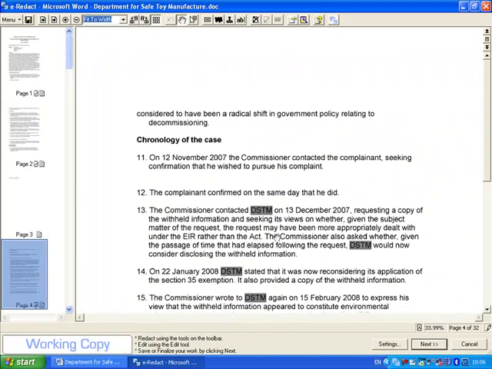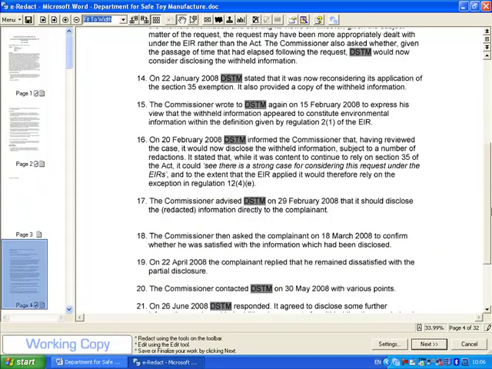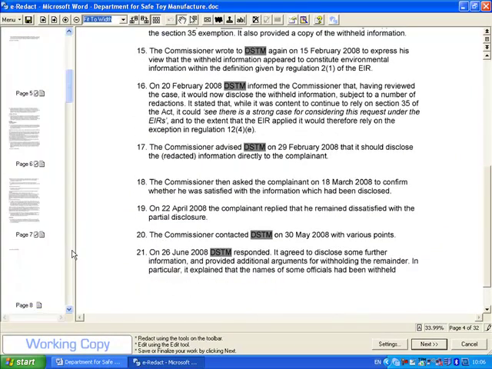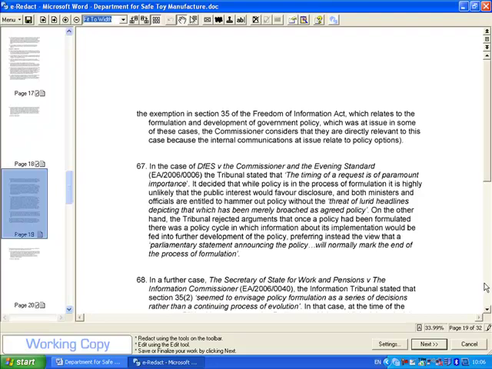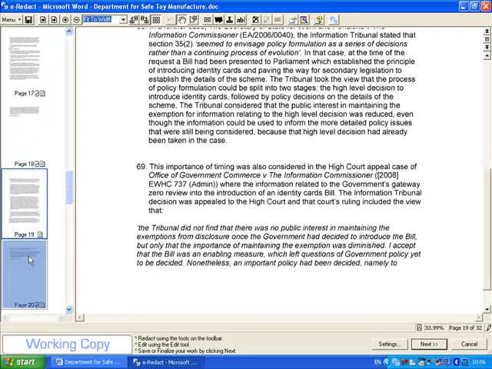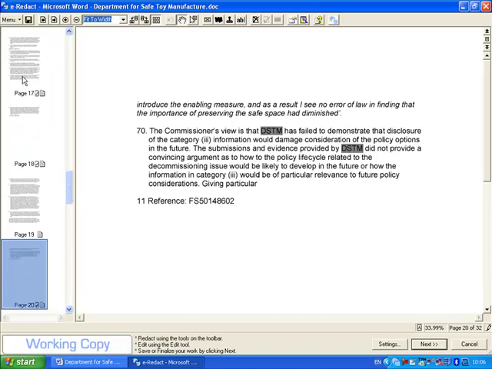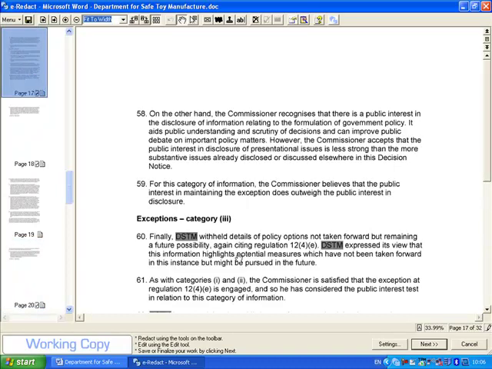So everywhere within this document that has DSTM or the Department for Safe Toy Manufacture will have had those phrases removed from the file. So we just take some pages at random, and we can see that that has done its job.